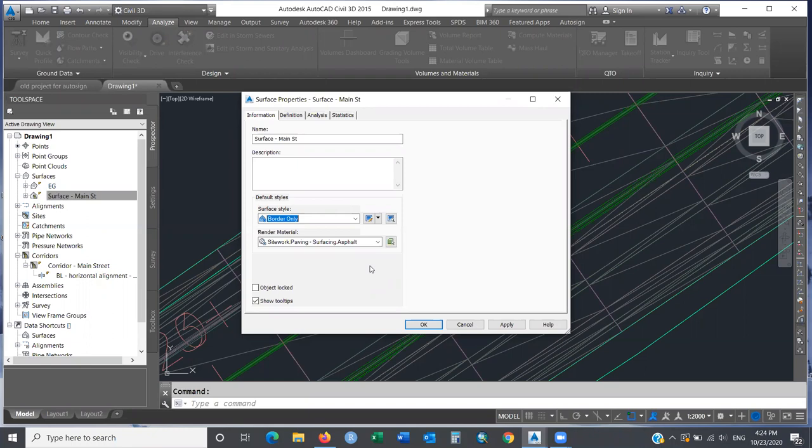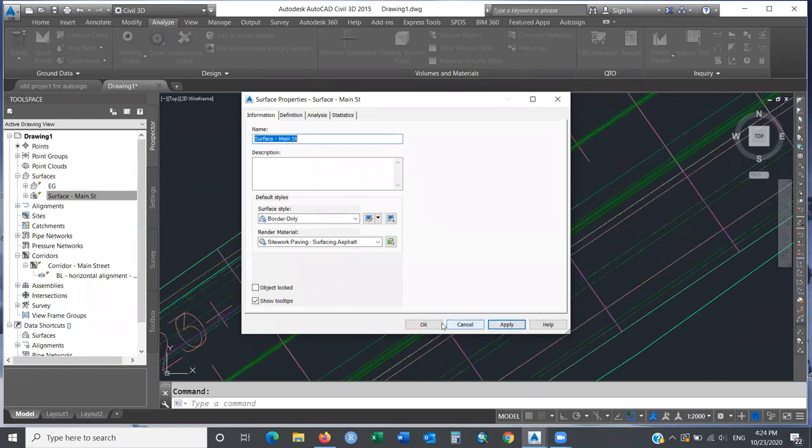Now for the 3D representation, I do care about the render material if I want to go with the realistic view. The realistic view is going to use this surface asphalt as representation. So you can go ahead and say apply and okay.